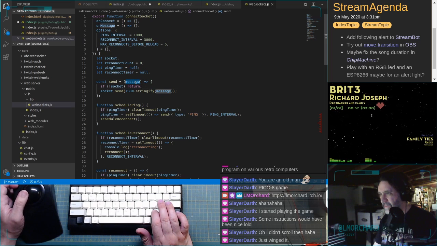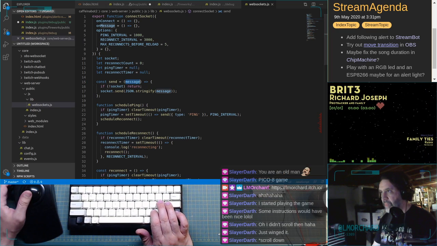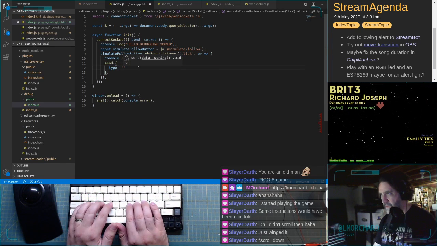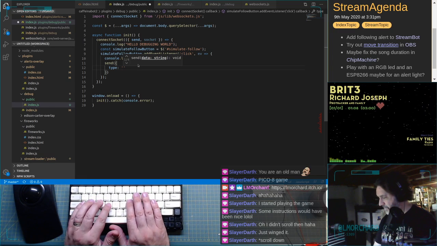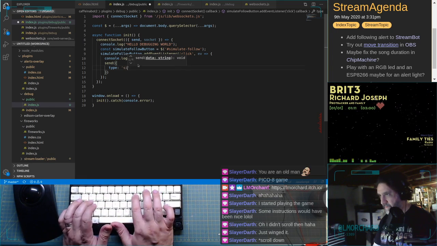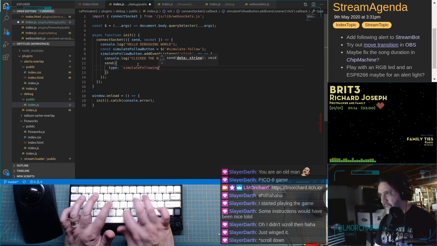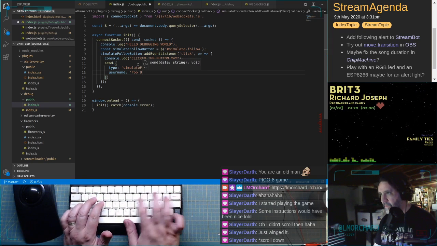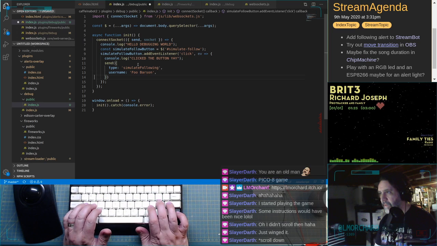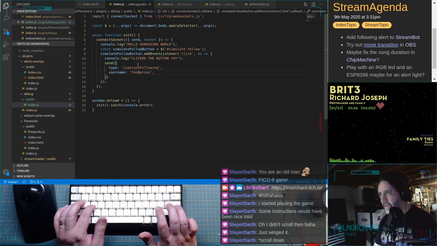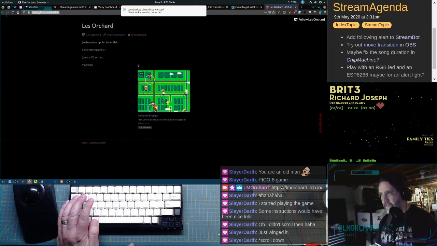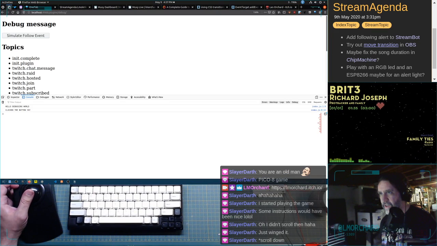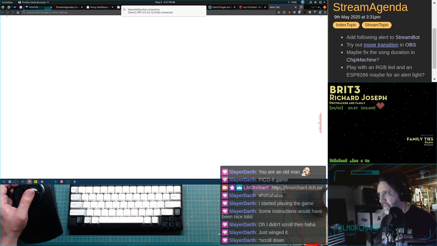Message, stringify message, yeah, let's do this. Debug, send, type, simulate following, username, parse. Okay, so what I should be able to do here, the button on the debugging screen should now send a WebSocket message to the server. Right? Oops, that is not the button I wanted to hit.